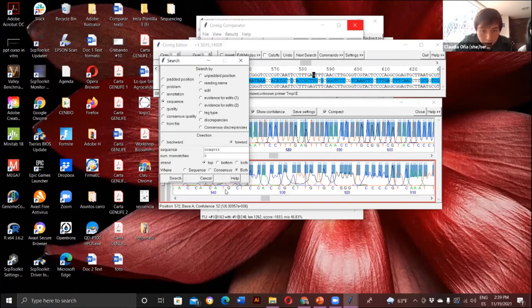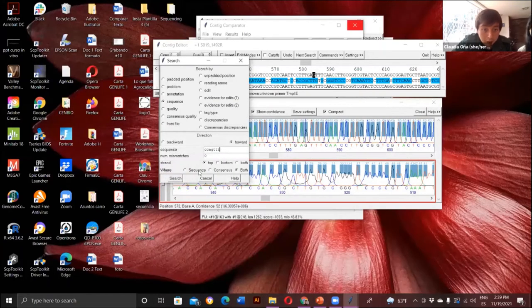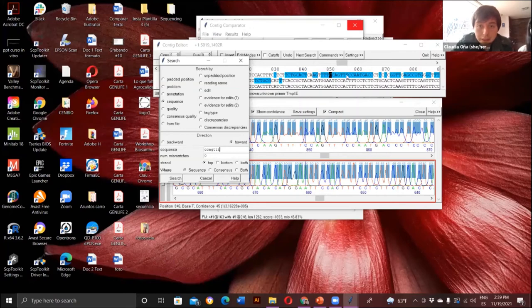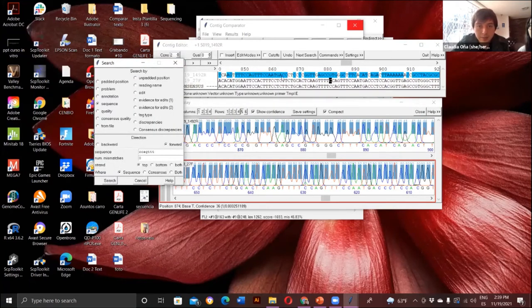But you can do this with any sequence you want. Then you have to go here, look in the sequence and make the search. So here is the first finding that the software made, that is CCAGTTT. And if I search again, which is in the 850 position, it finds the other one, CCAGTTT, in the 880 position. So we can see that they are mismatched by 30 base pairs.